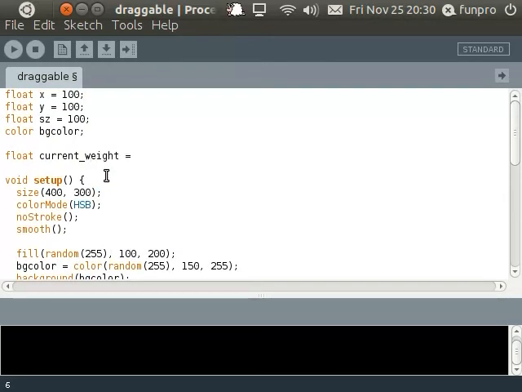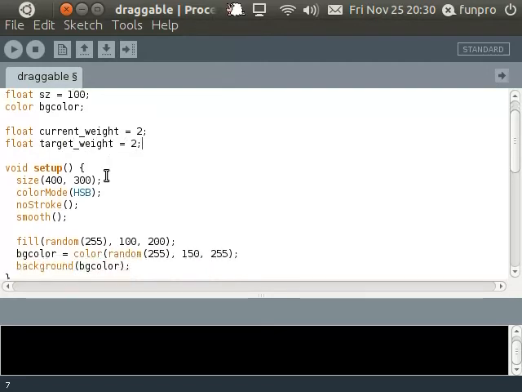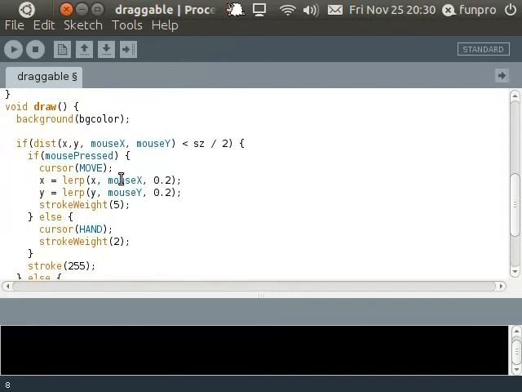This is gonna be equal to 2, for example. Another variable we would need is the target weight or the destination. This variable indicates what's the current weight, and then we need to store somewhere what's the weight we want. So I'm gonna say here float target weight. For now, I'm just gonna leave it also at 2. So I think the variable names are quite descriptive. That's the current weight and the target weight.